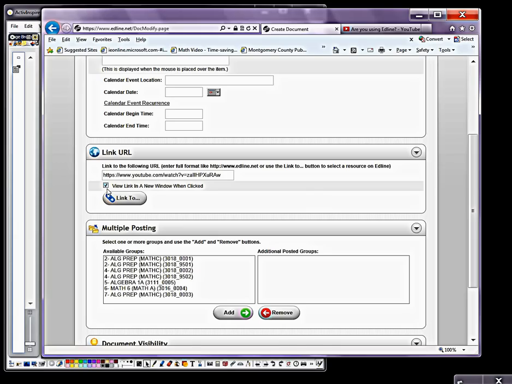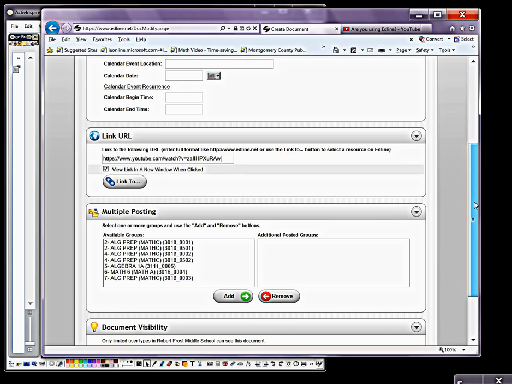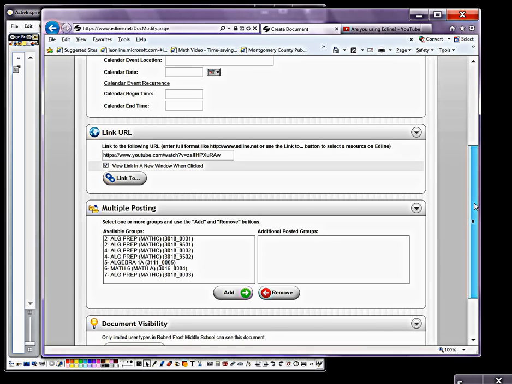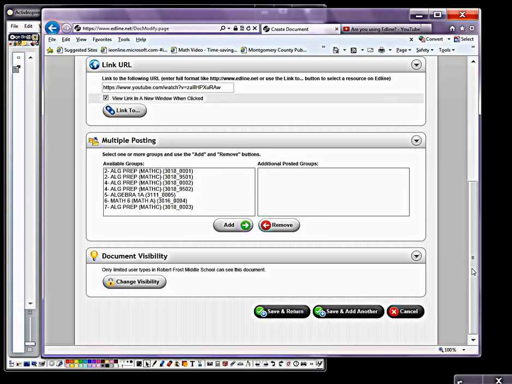I like to view it in a new window. That way they will always have Edline on. So I just keep that checked. If it's not checked, you can check it. Same thing, you could go ahead and add in any more classes that you want to also view that link. And I'm just going to go ahead and click on save.